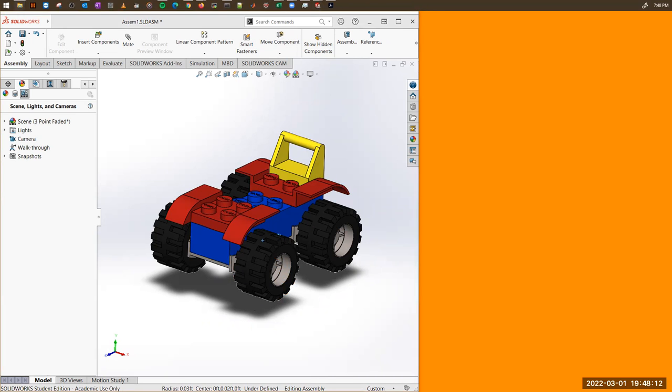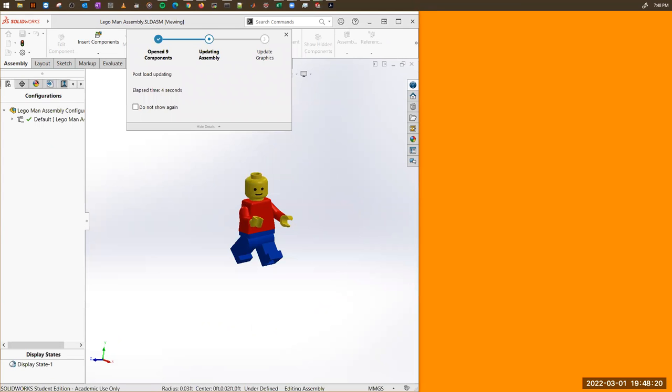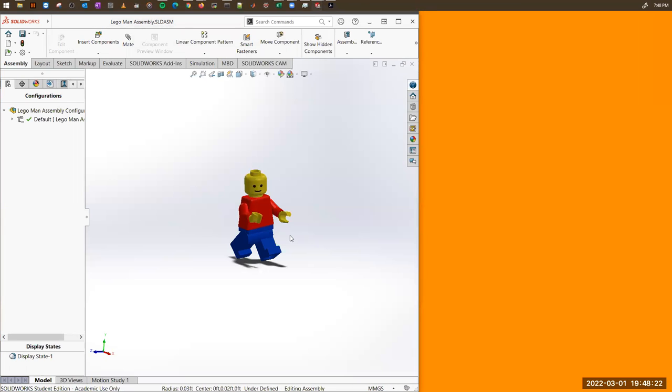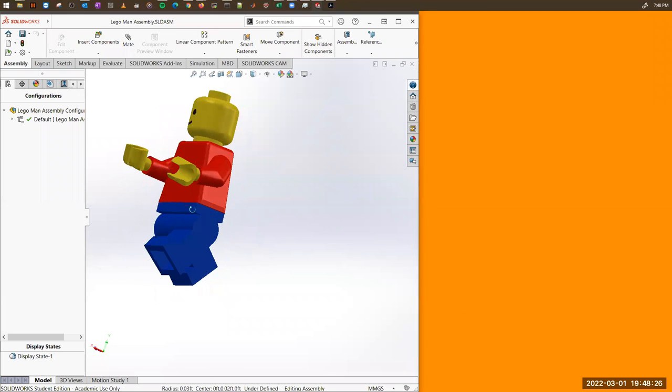Another one, let me see if I can pull that one up also. Okay, it's our Lego man. So I provided you with two Lego pieces so you can play around with them and see how they work. And if you like, you can move their legs, hands, anything. Any questions so far?